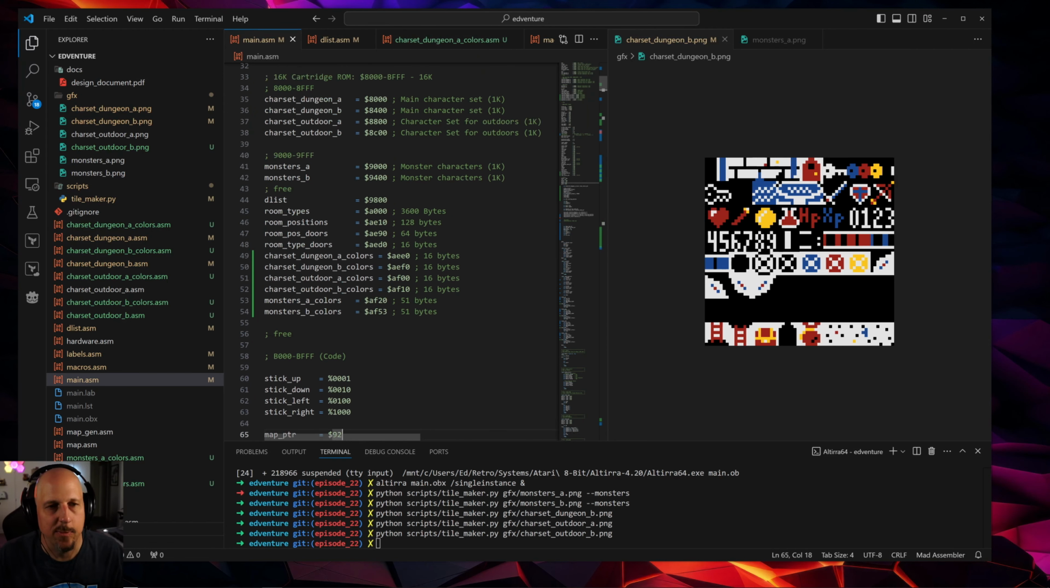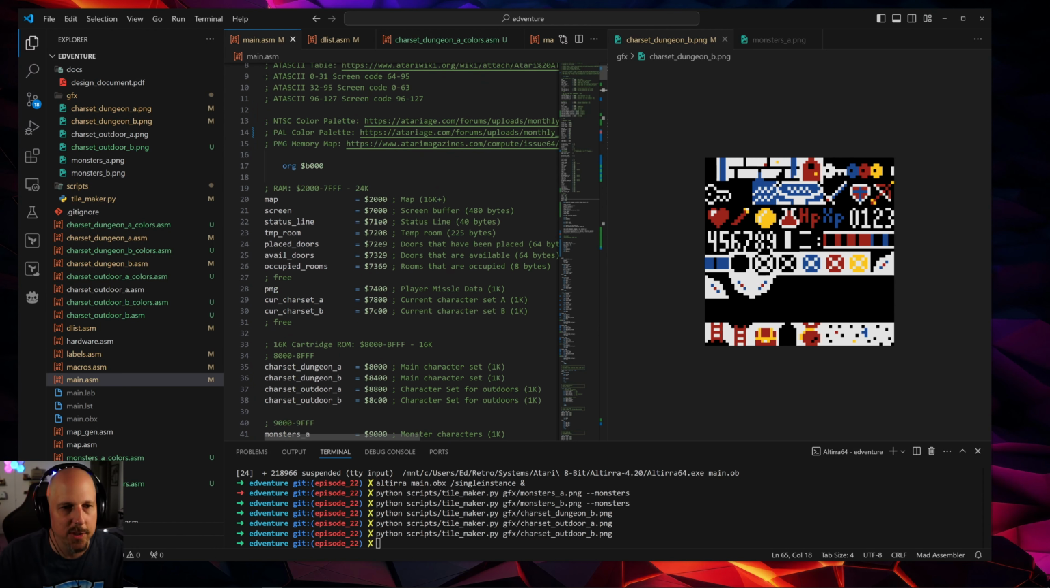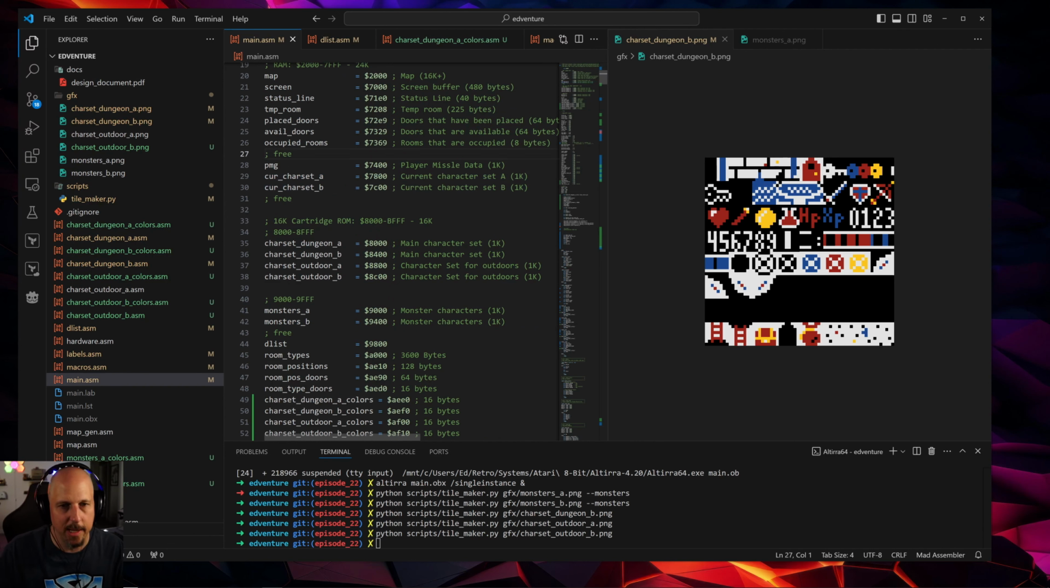We need to set aside some RAM to be able to copy our dungeon tile set into RAM and then copy our monsters into that. We can't do that with ROM. So we're going to set up some free space here. So we need to put our colors in here. So let's put it right here.